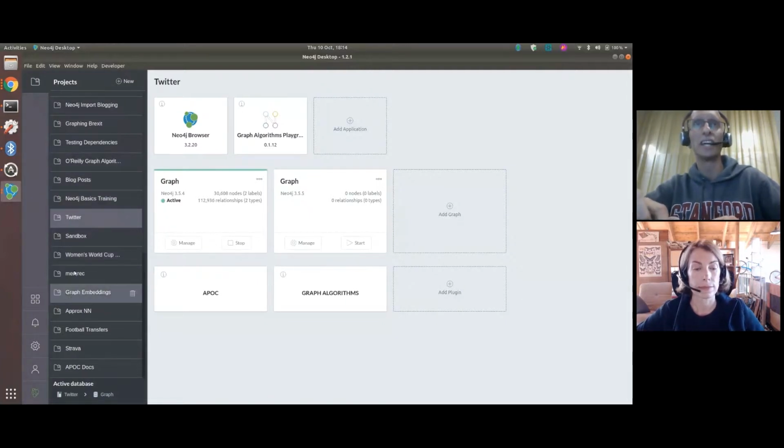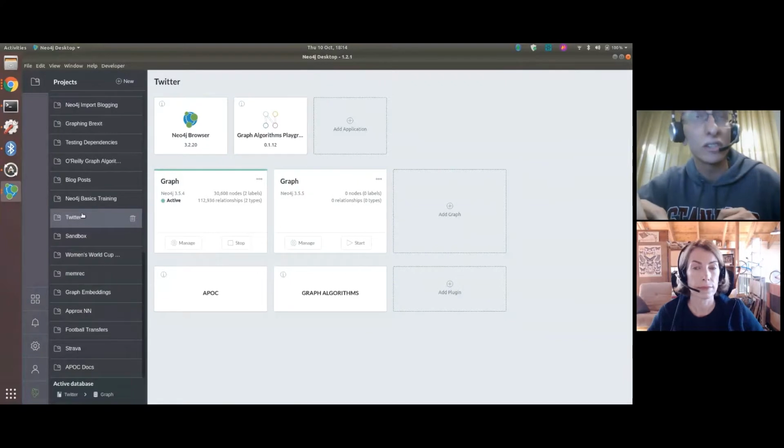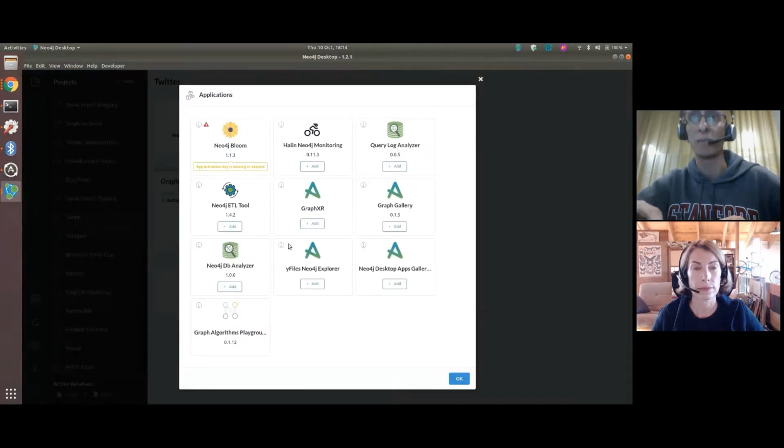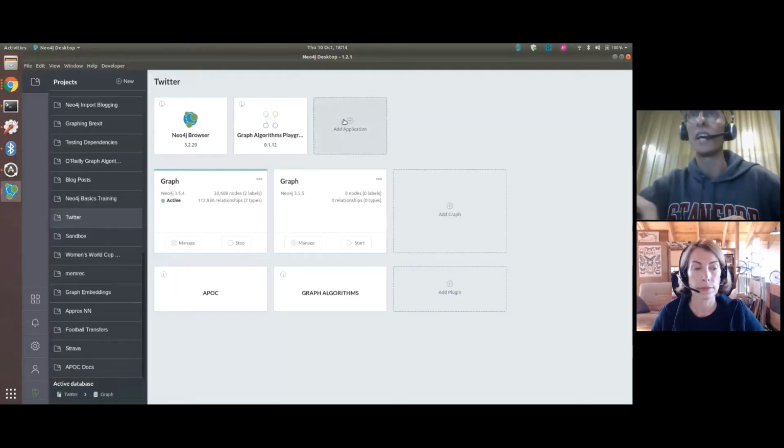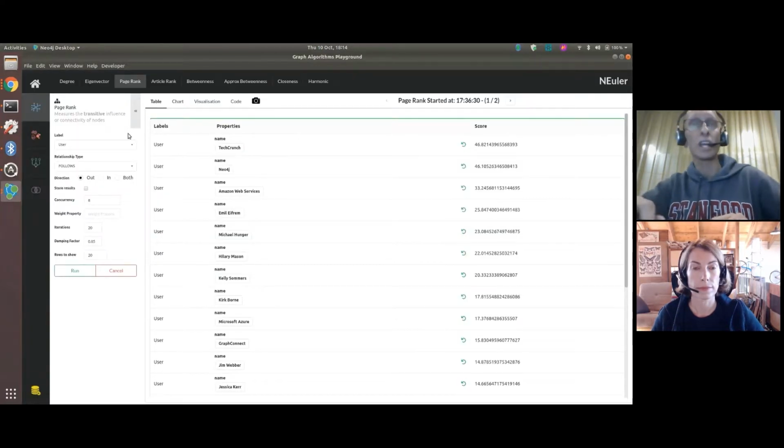You can see my list of projects is as unorganized as my downloads folder. But I found our Twitter project. I've got a graph running here, and then I can choose to add application, and I've chosen to add the Graph Algorithms Playground. And if I then click on that, I'll get this UI.